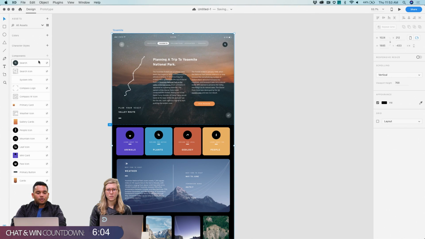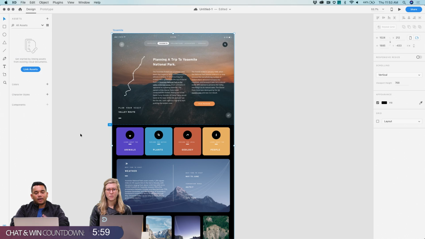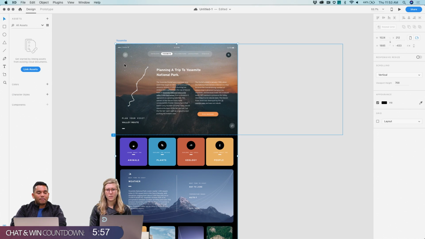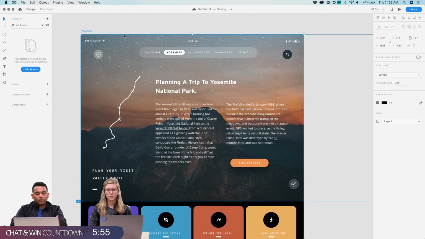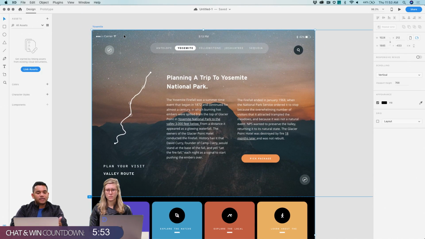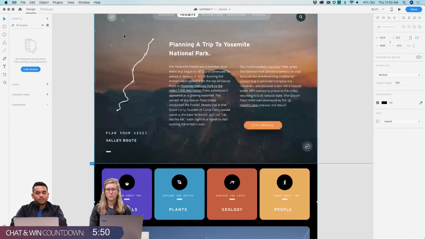Okay, so it brought in all my linked symbols because I copy pasted. So I got rid of those. Okay, so imagine you're designing something from scratch and you want to use the assets panel. The first thing is, let's look at how you add colors to the assets panel.